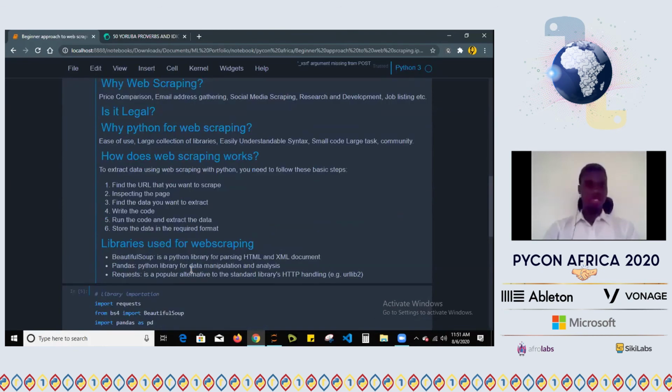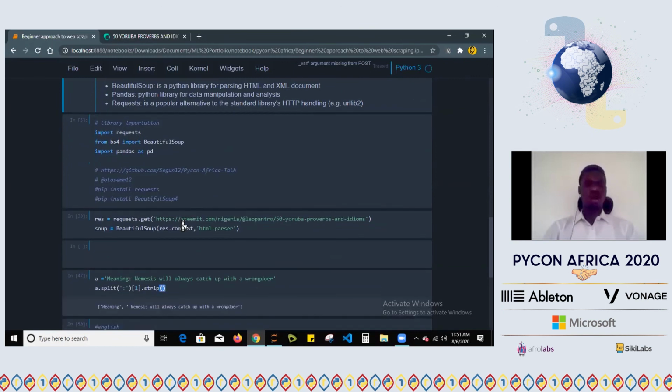So the main basic thing for web scraping is you need to understand the URL in the script. You need to inspect the page first. You need to find the data in this page that you want to extract. Look at the HTML tag, and understand some manipulations like the for loop and if statement. Then we run the code and get the data. So that's how web scraping is.